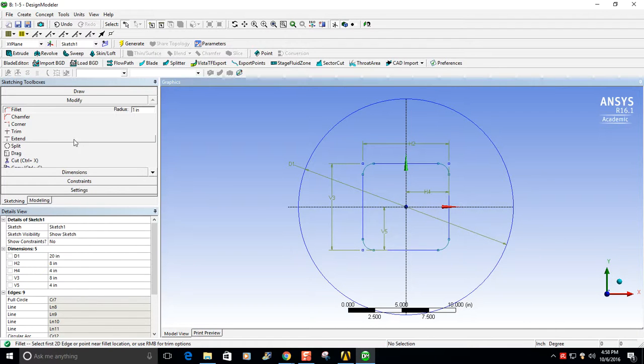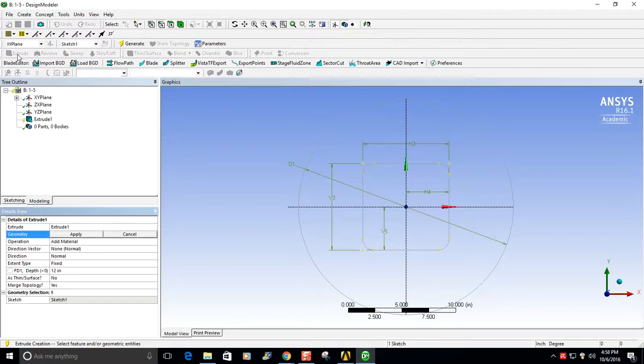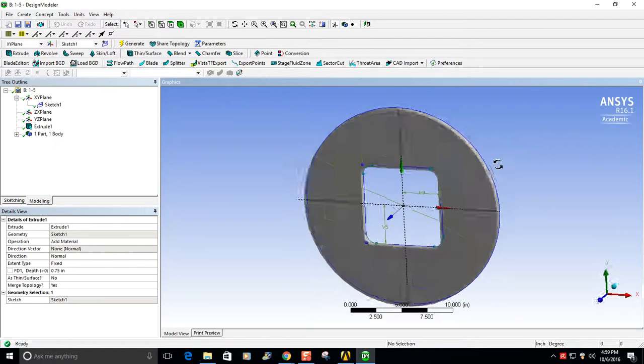And now we're ready to extrude our sketch. Go up here in the toolbar and select Extrude. And we want to select Sketch 1, Apply, and a depth of 0.75 inches, and click Generate. And our part is complete.